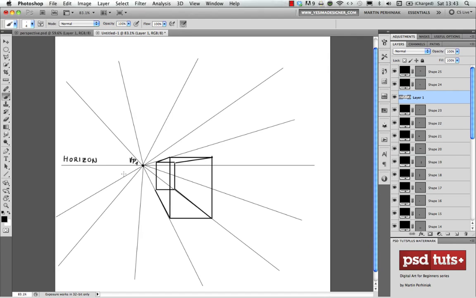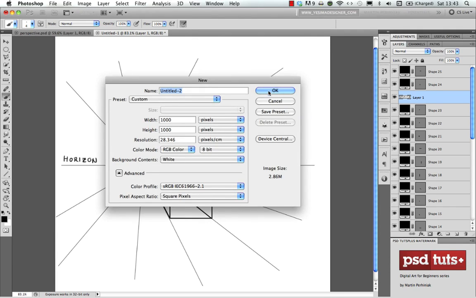And now that we know what we need for perspective, we can create a vanishing point custom shape, which we can easily use later on in other examples to help to set up perspective for a new scene. So let me do that now. I'm going to create another new document, the same size, it doesn't really matter.